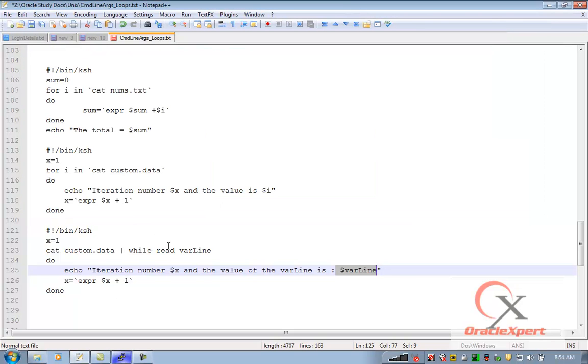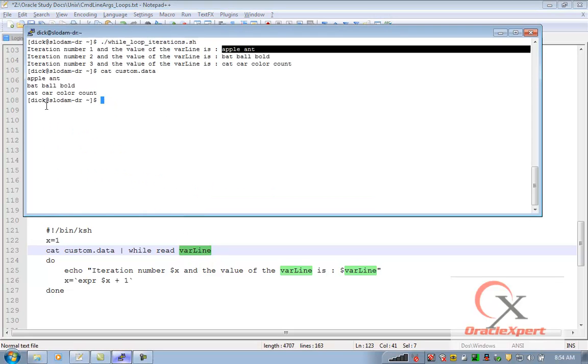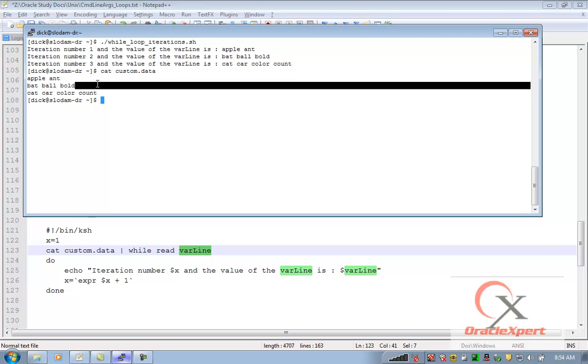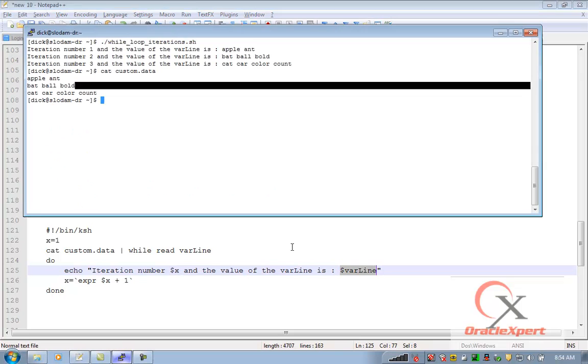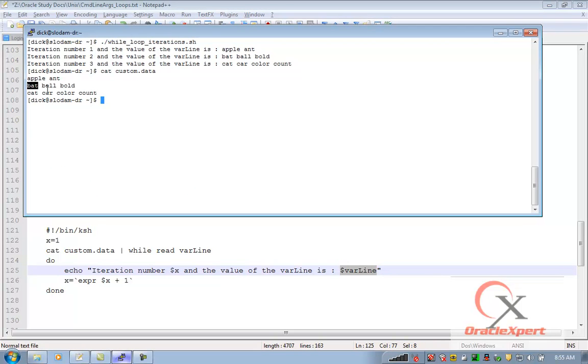Next time it again goes on top. Is there anything to be read now? Yes, that is the second line. So it reads the second line until here. After this there is a new line. My read terminates there again. Again it enters into this. This time the value of x is 2 and the value of var line is bat, ball and bold.